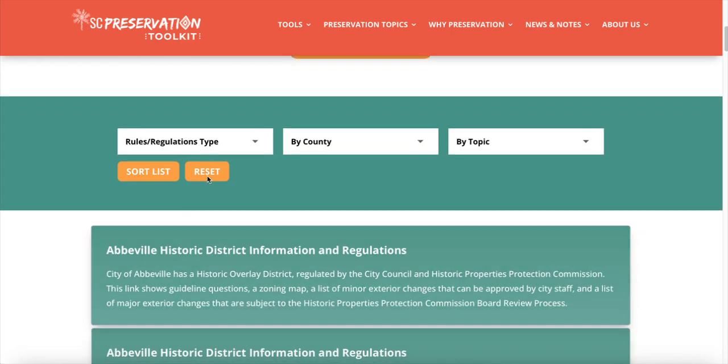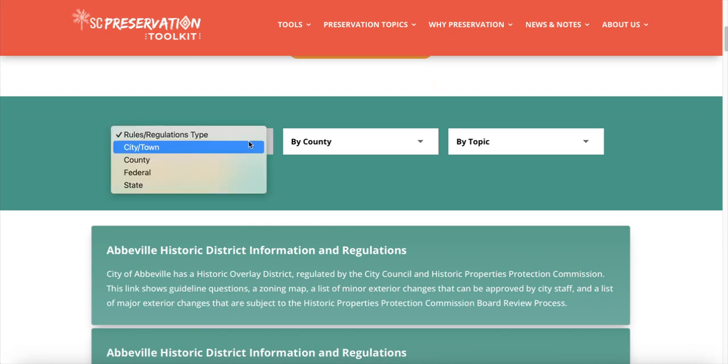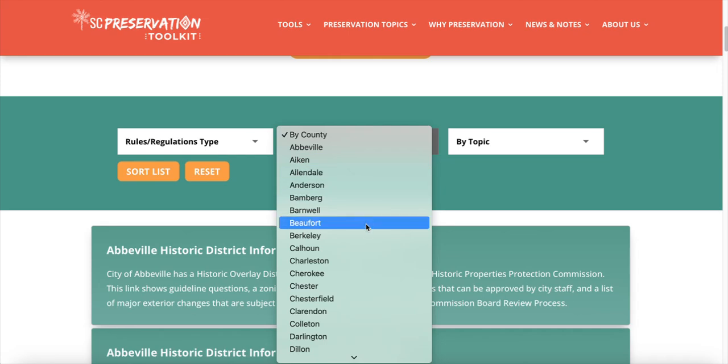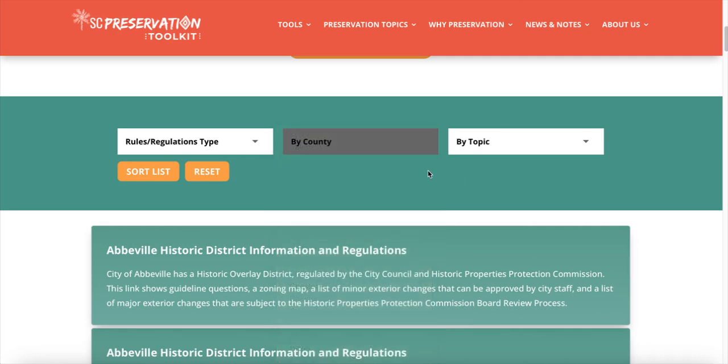If you scroll down to the search bar here, you'll first see rules and regulations type. So if you know that you're searching for a local city or town regulation versus county versus state and federal, you can select that here. You can also search specifically by your county. So if you were in Abbeville and you wanted to find county regulations in that county, you can search that here too.